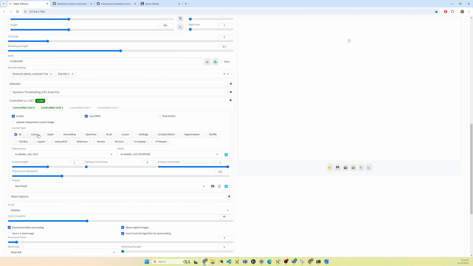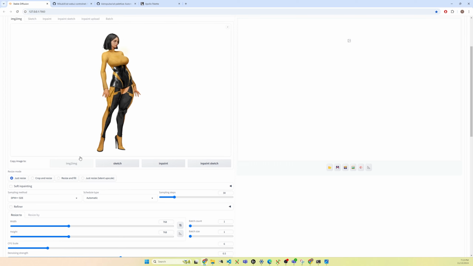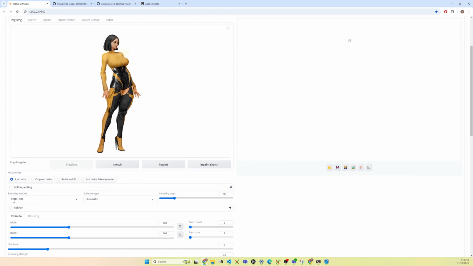Next one is downscale factor. Usually I use 3 to downscale for my final image, but I encourage you to try different numbers and see what you like the most in the final result. Okay, so the seed, we can put a random seed, it doesn't really matter. Sampling method also doesn't really matter too much, but you can select one of the DPM++. I leave it at SDE.